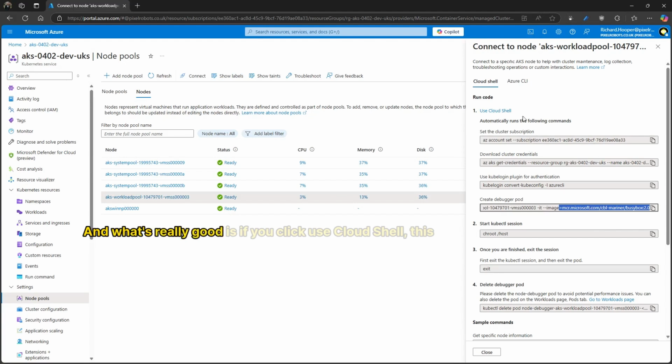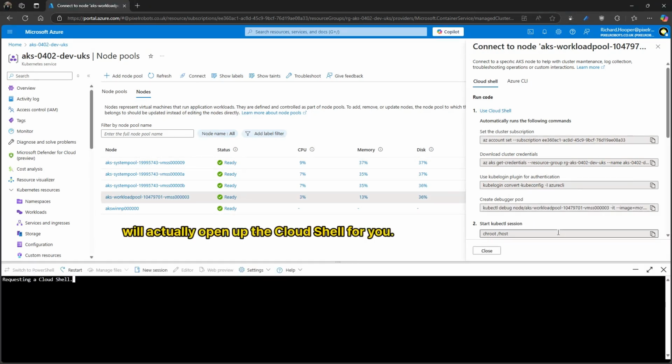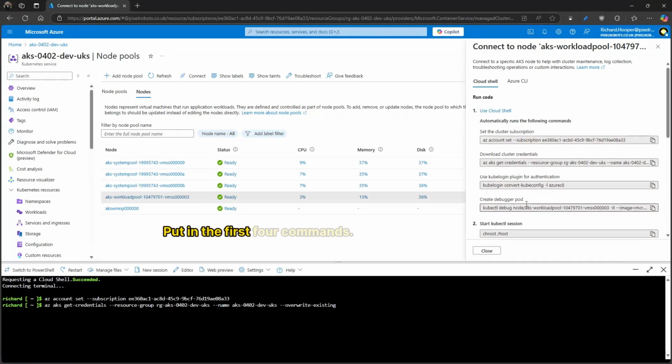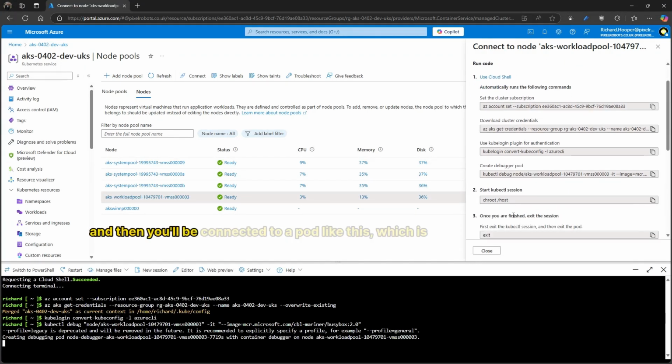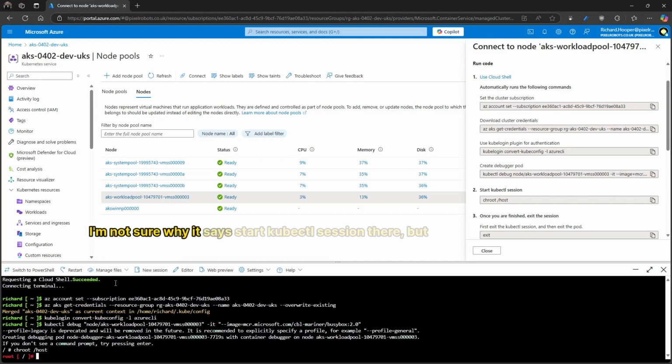And what's really good is if you click use Cloud Shell, this will actually open up the Cloud Shell for you, put in the first 4 commands, and then you'll be connected to a pod like this, which is ready to go to troubleshoot your node. So what you do next is chroot /host to actually get connected to the node. I'm not sure why it says start kubectl session there, but that's fine.